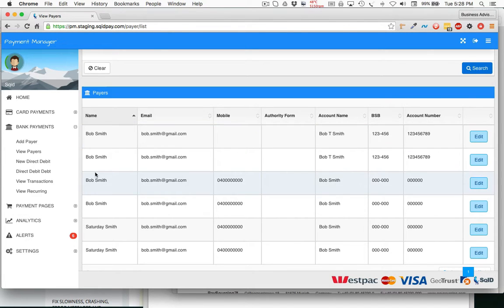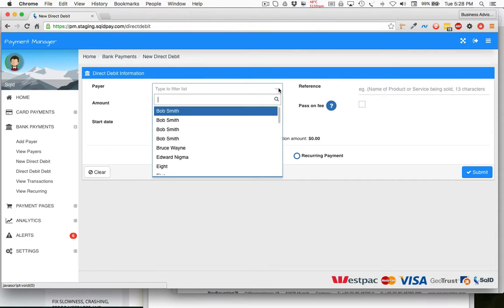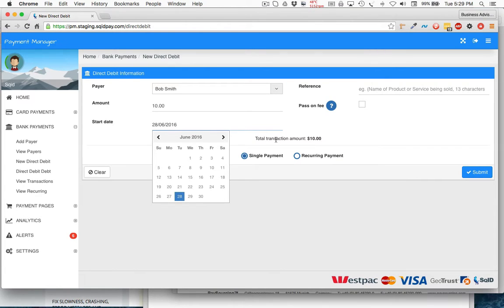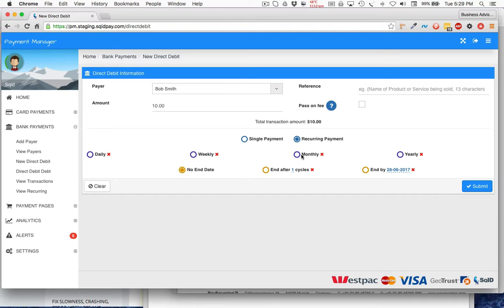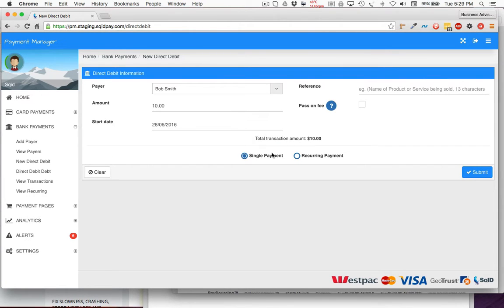So once we've got our payers in there and we want to apply a new direct debit to those payers, we can select a payer from the list to apply that to. We can insert an amount of money, the start date that we want those transactions to happen, and like our card payments module, there's a process here for selecting the recurring payment if it's a recurring one, or if it's a single payment then just using the single payment button.